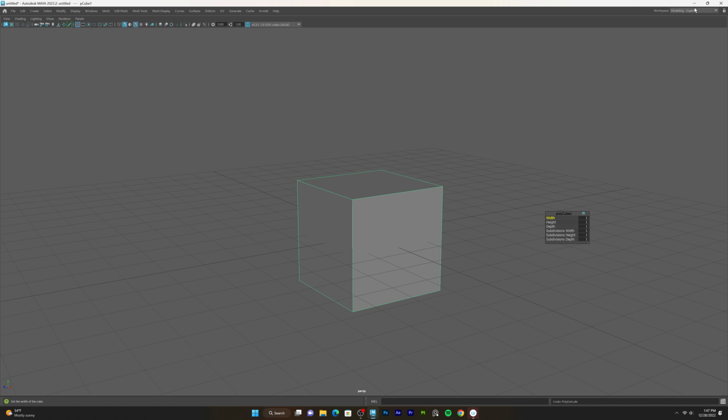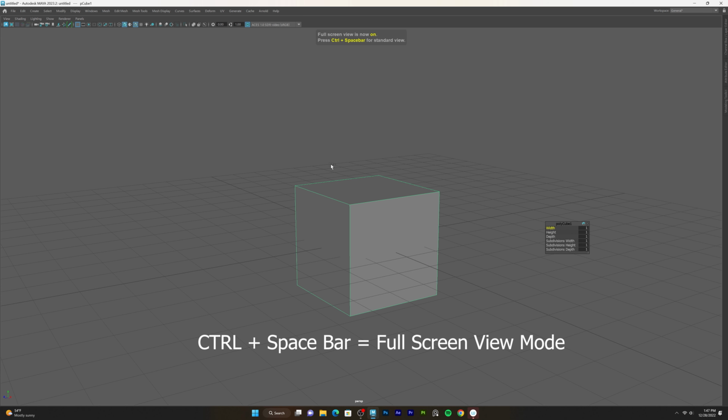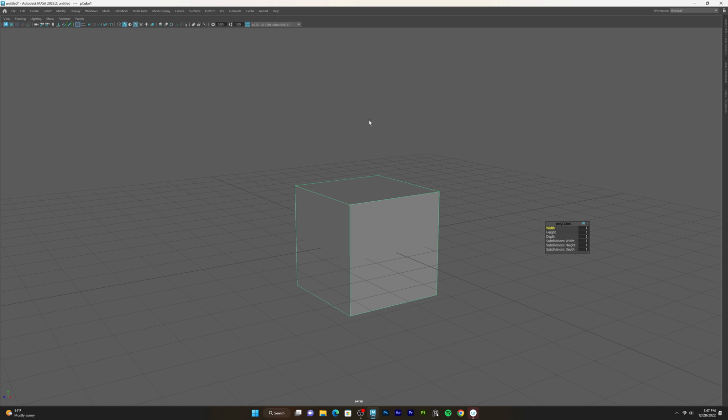The way I access that screen without having to click on this drop-down menu, and the way I work, is with the shortcut Control Spacebar. I'm on full screen view mode. All right, not to get confused with full screen mode in Photoshop. This one you still have some of the menus and UI showing here and on the sides, right? So if you want to get out of it, you can either, of course, pick another one from here, right?